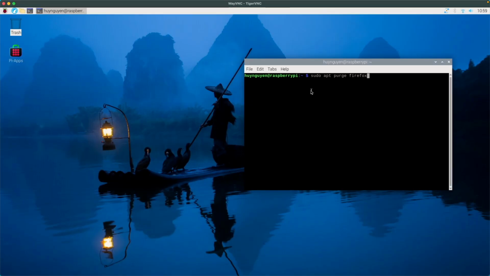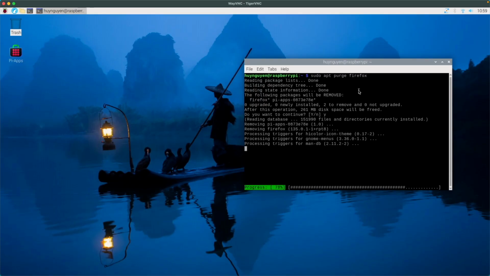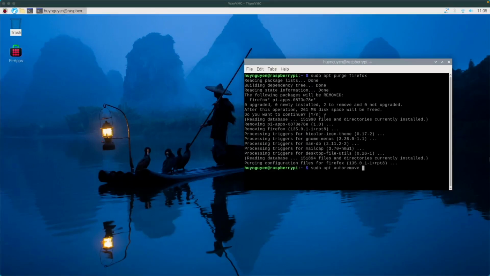So you're going to issue the command sudo apt-get purge firefox. Enter. Yes. Now, if the terminal logs out that there are related unused packages associated with Firefox, then you can run sudo apt autoremove and it will remove the unused associated Firefox packages for you.